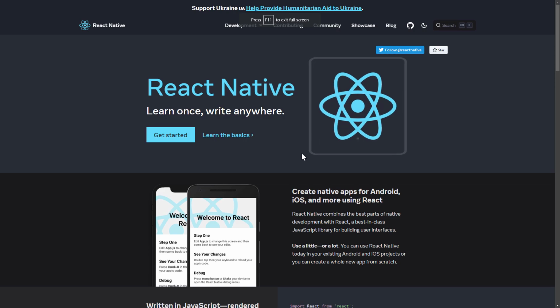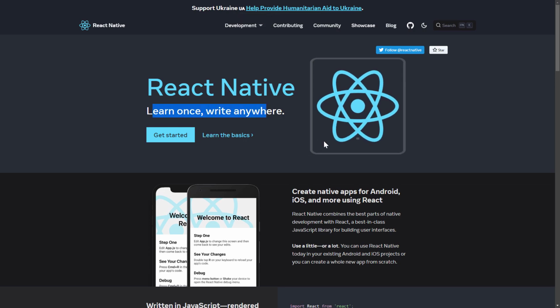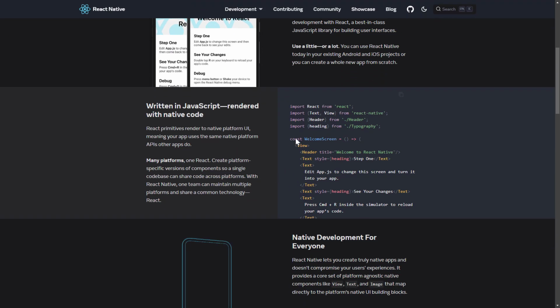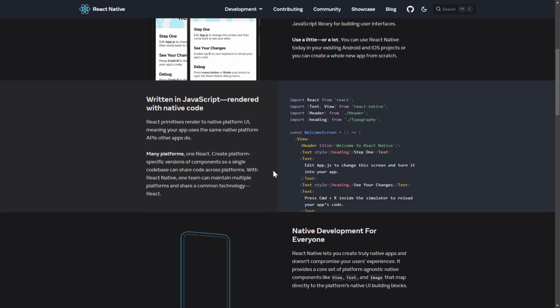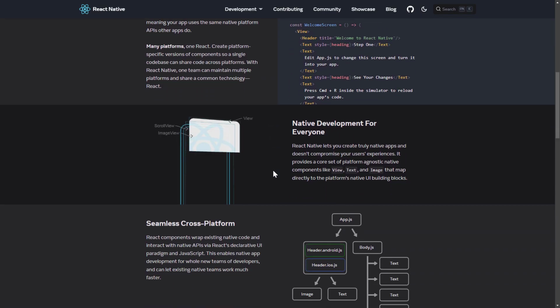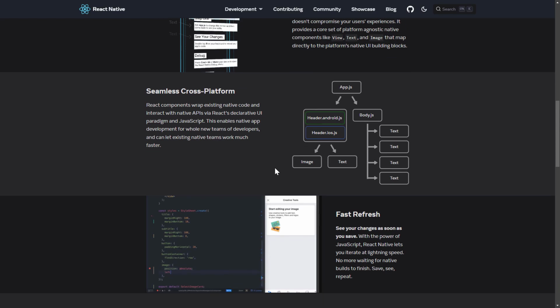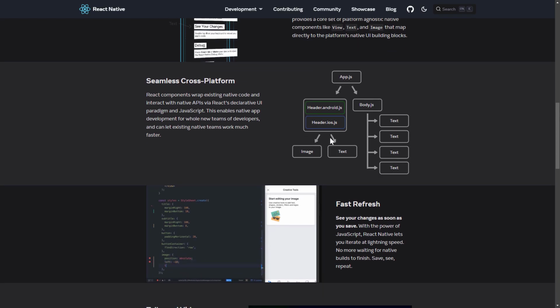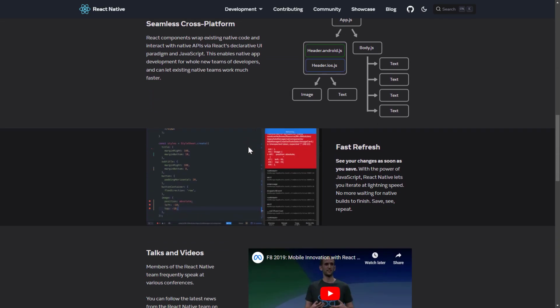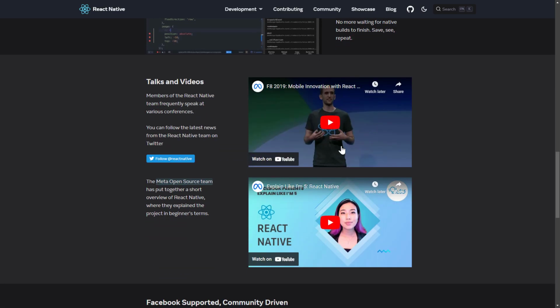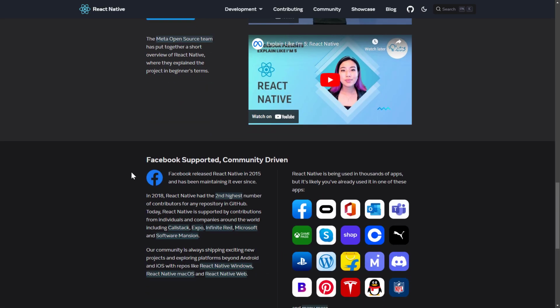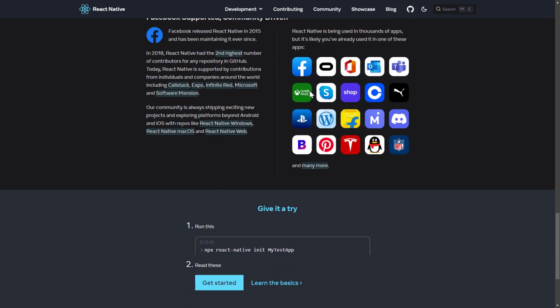React Native. Learn once, write anywhere. Create native apps for Android, iOS, and more using React. React Native combines the best parts of native development with React, a best-in-class JavaScript library for building user interfaces. Use a little, or a lot. You can use React Native today in your existing Android and iOS projects, or you can create a whole new app from scratch.